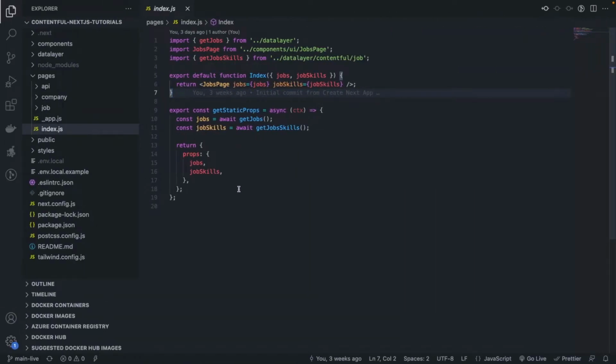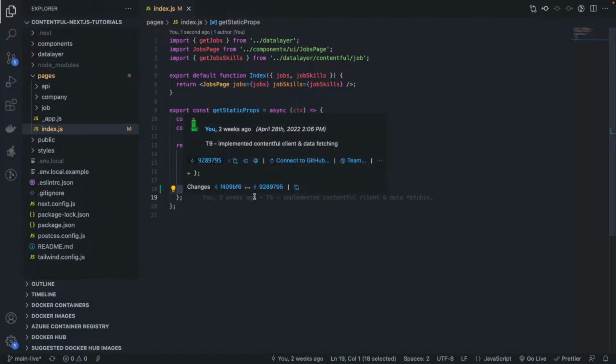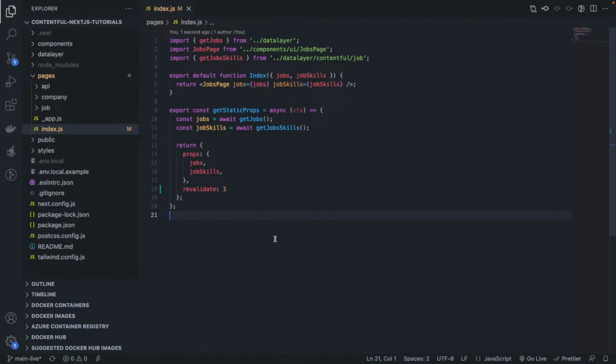Basically, what we have to do is add another parameter in all our pages. Let's start with the index page. Alongside the props that we return, we're going to add a parameter called revalidate, and we're going to pass how many seconds, the frequency, after which you want to revalidate. Just for the sake of this video, let's say 5, and obviously the value you put here should depend on how frequently your data changes.